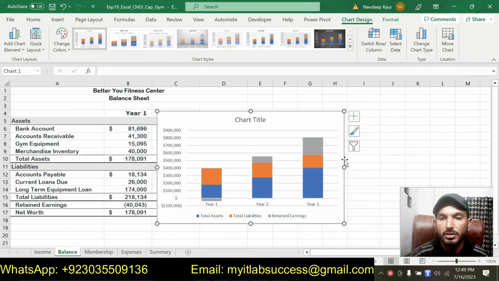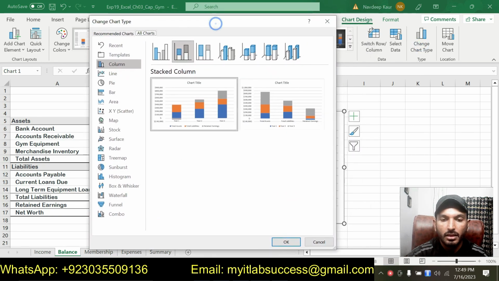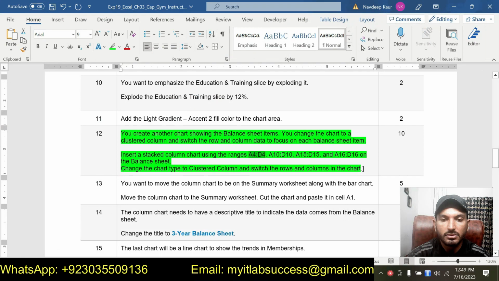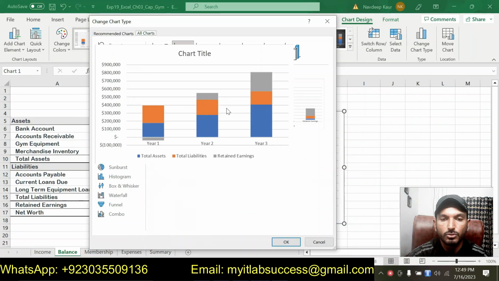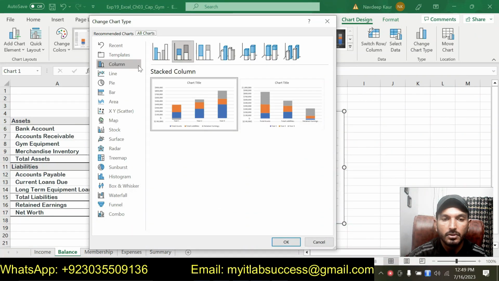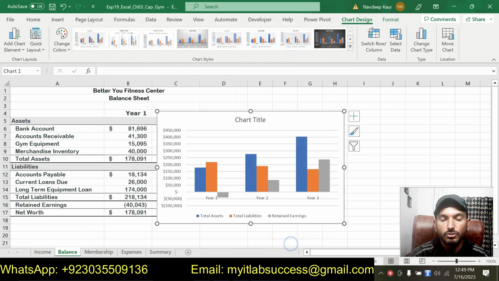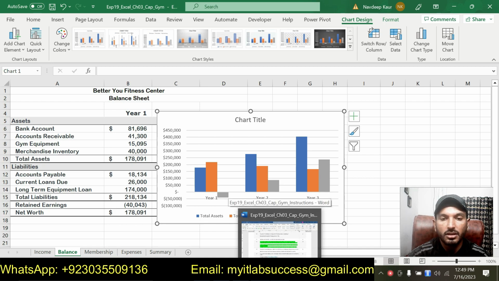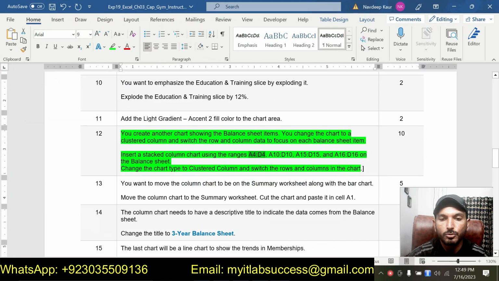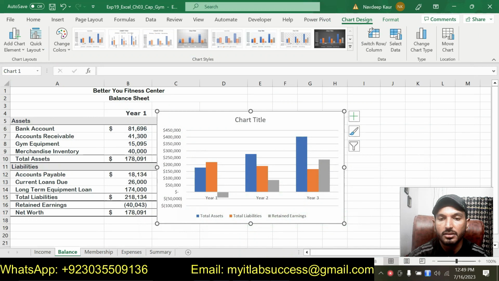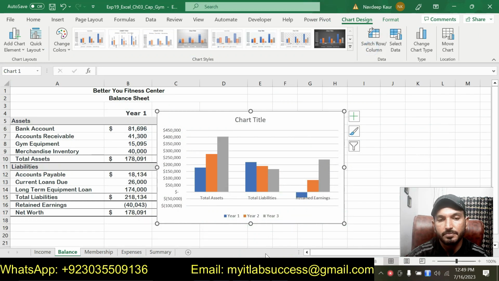rows and column. Okay. So now we are supposed to change this chart type. Simply click on Change Chart Type, and the chart type should be the clustered column. So select clustered column from here. So I have changed the chart type to the clustered column, and now we are supposed to switch the rows and column in the chart. Switch rows and column in the chart, this one.